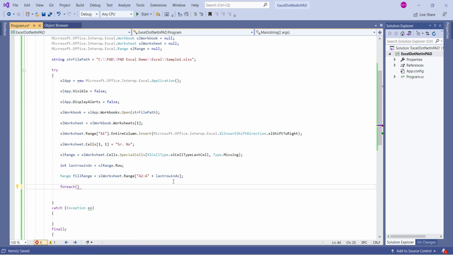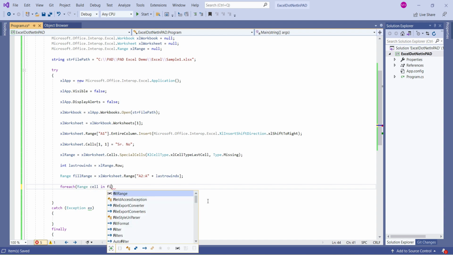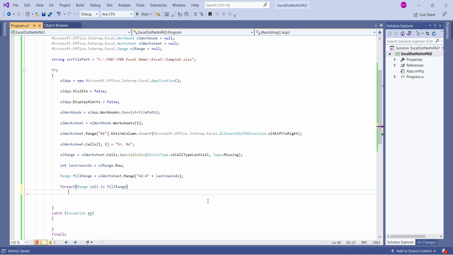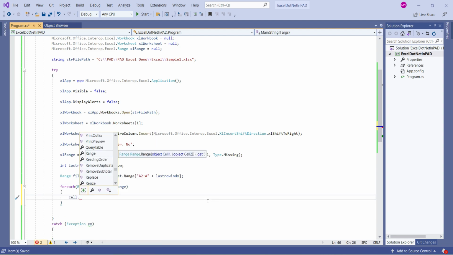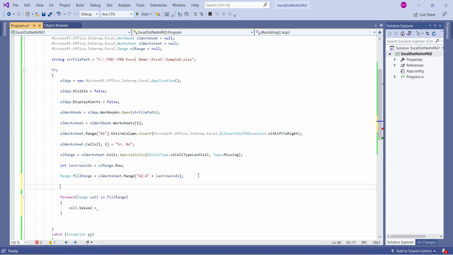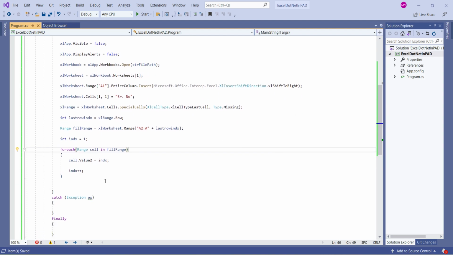Now in this case, let's go ahead and iterate through this range. Each range cell in fill range, because each cell we are iterating and setting. So cell dot value 2 equals to, and let's define the index that starts with 1. So we'll say index, and then we will increment the index next time so that it will be 2, 3, 4. And then once that is done, it's time to save the workbook.